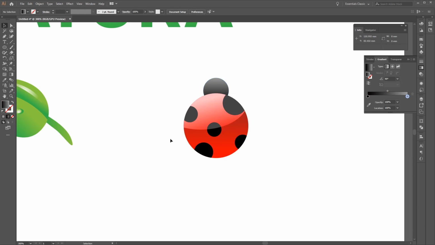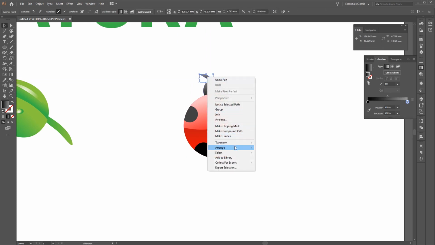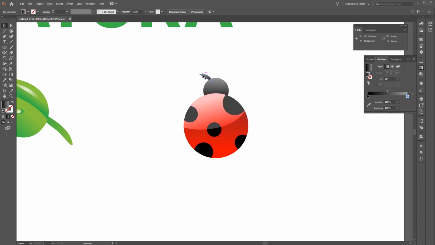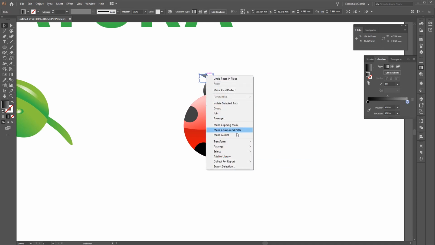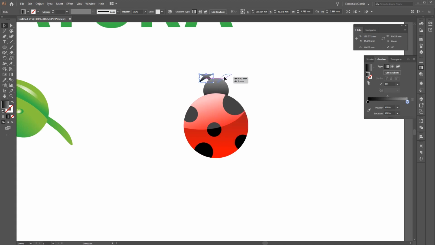And now we want to create the antenna. So let's go ahead and use the pen tool for this. And just draw out two little antennas here, like so. Right click, arrange, send this to back. And if we press Ctrl C and Ctrl Shift V to paste that in place, right click, transform, reflect vertically, and then let's move that antenna over here.